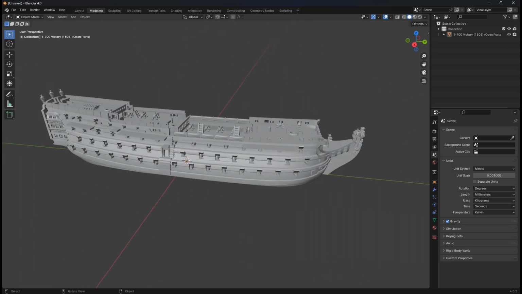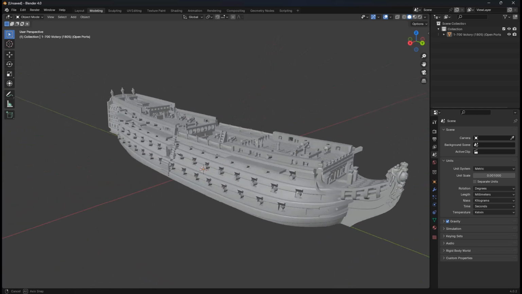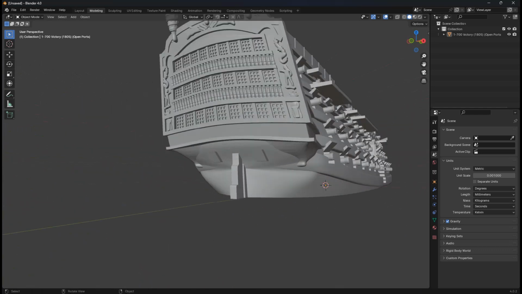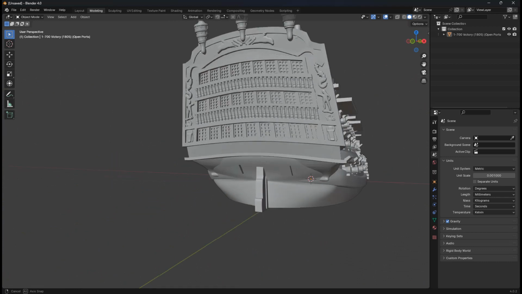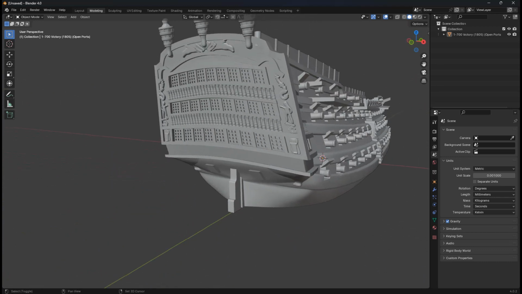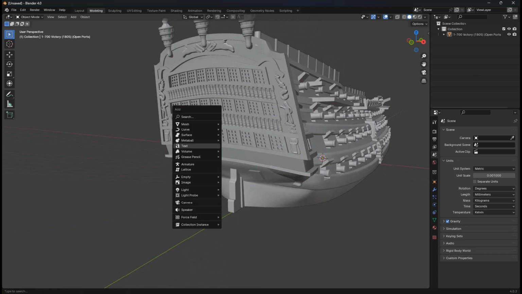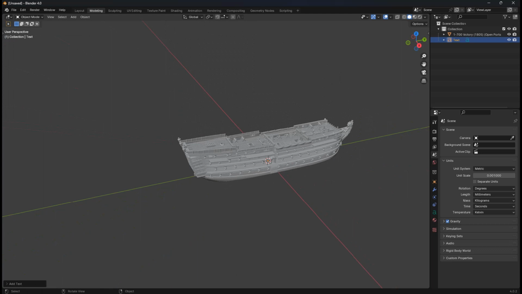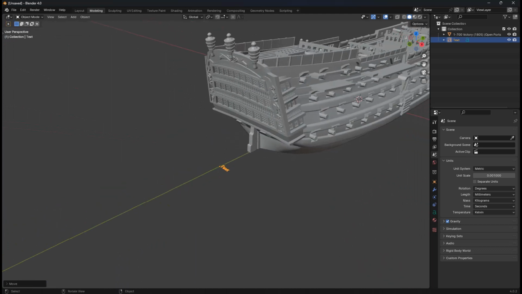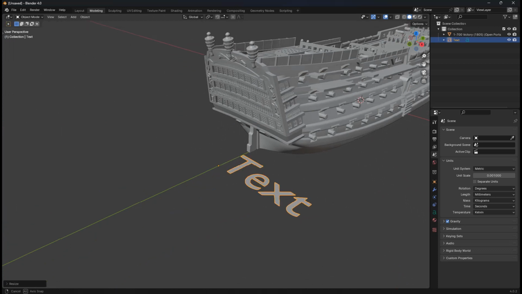Anyway, in front of us here we have HMS Victory from my latest Kickstarter, and I'm going to show you how to add text to the stern here. So the first thing I'm going to do is press Shift plus A, and click text, and that will add in some text under the ship here. I'm going to scale it up, press S for scale, and drag my mouse out just to make it a bit bigger.